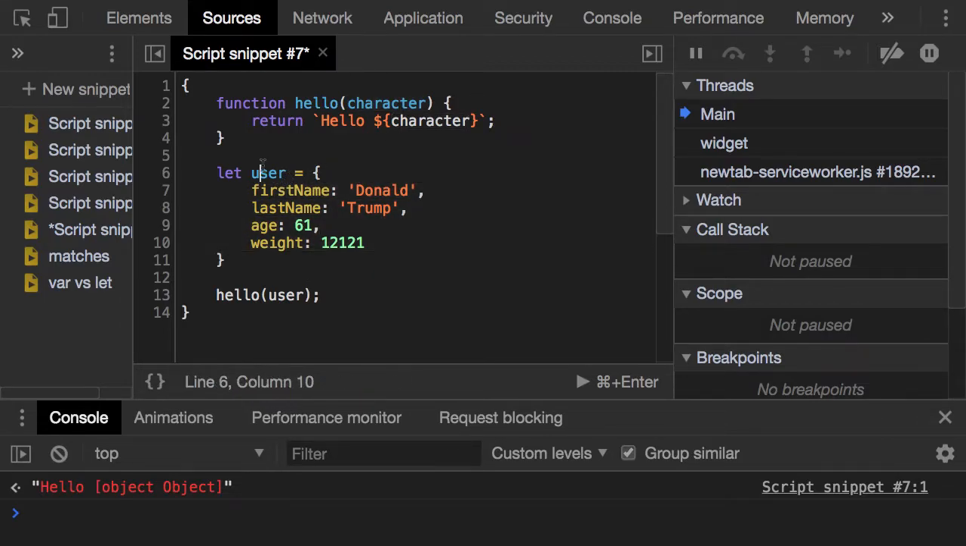So if we want to display the first name, we need to do character dot first name. Look at how DevTools is already suggesting how to complete the line, which is good. Remember, object dot and then the property of the object that we want to evaluate. So what will that display? Hello Donald. Exactly. That's it.